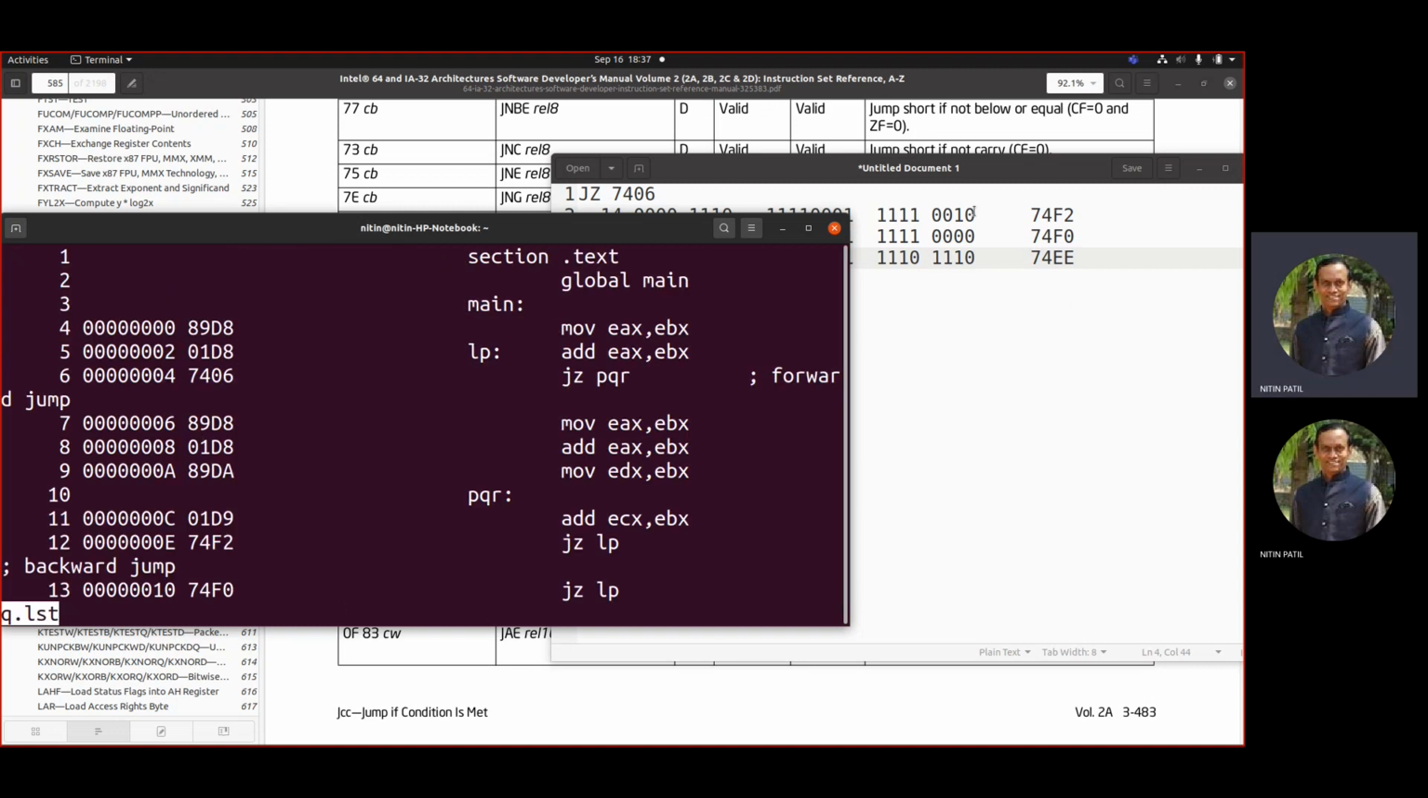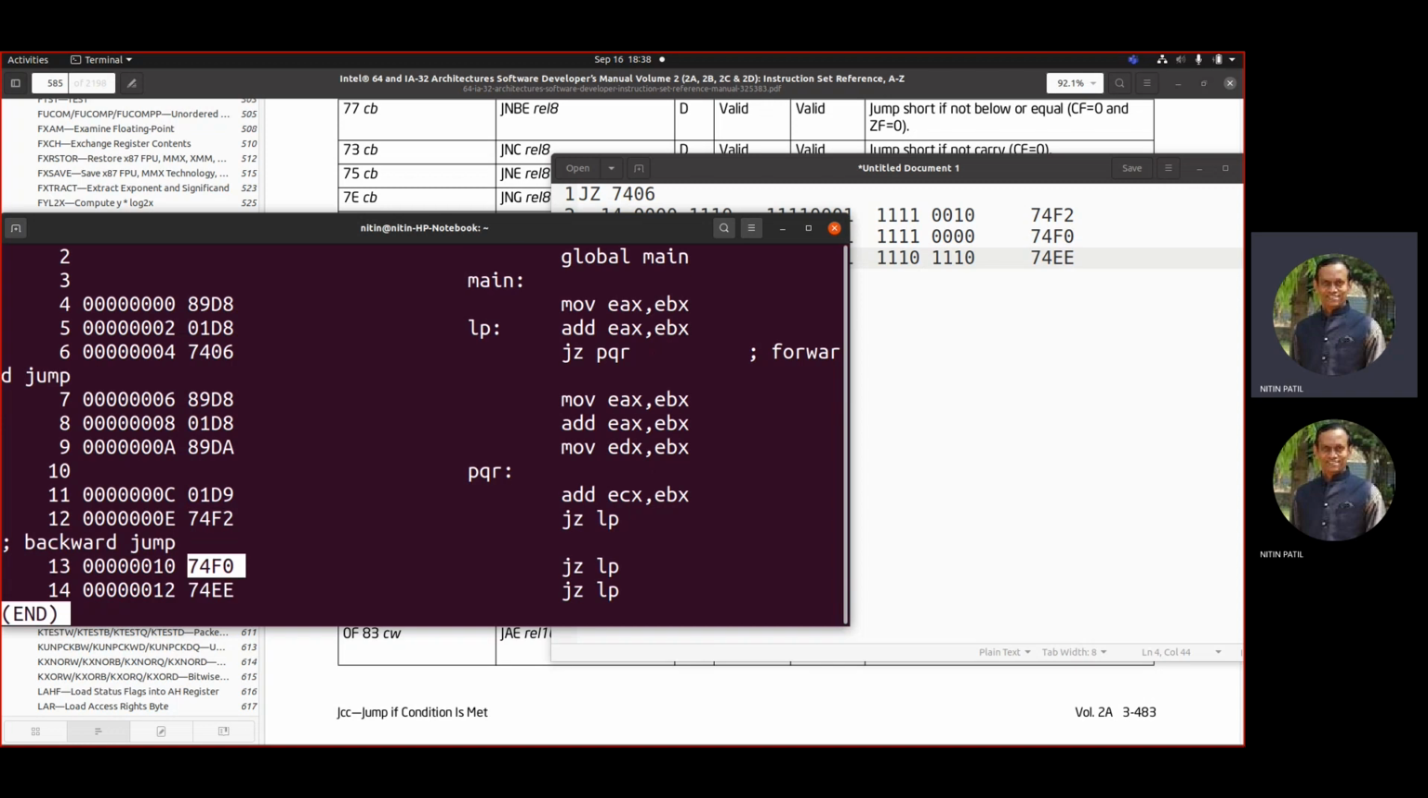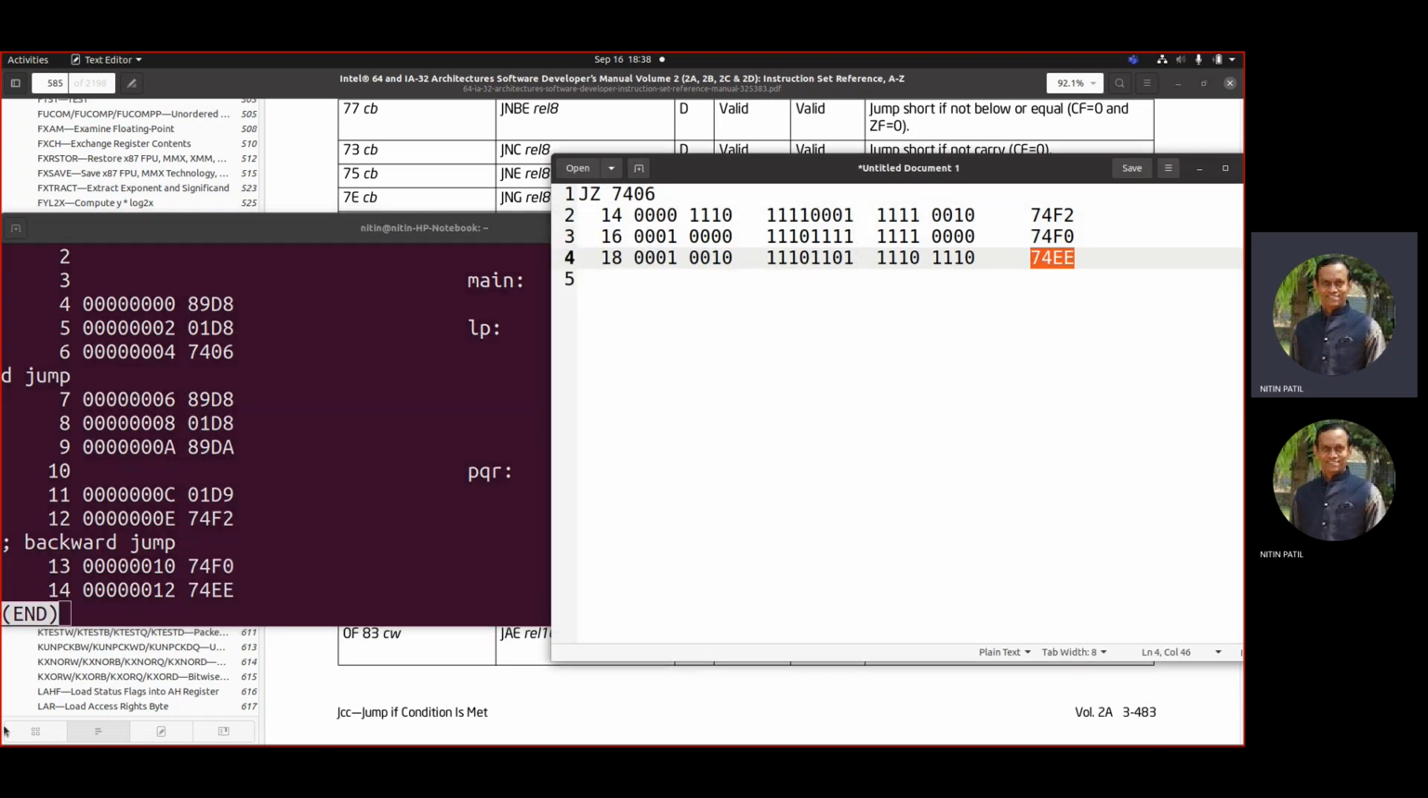If you see the first jump that we had, 7406, correct? Then the next jump that we had was this, which was a backward jump, so 74F2. We got 74F2. Similarly, next was 74F0, and so on. If I go below, this would be 74EE.